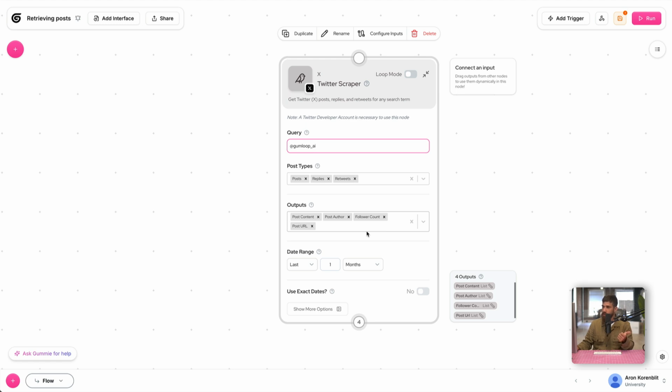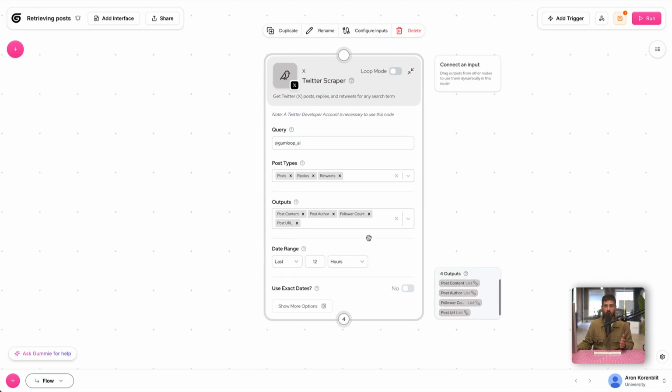Now, what do I want to output for each post? The post content, post author, follower count, and post URL. Those are all the available options, and I want all of them. And then the date range. Now, in our case, we don't want to grab posts from the last month. We want to go ahead and maybe do the last 12 hours. Now, this is important: depending on how often you want to moderate your social media platform, go ahead and update that. So if it's every hour, you can go ahead and grab it like that. And that's pretty much it.